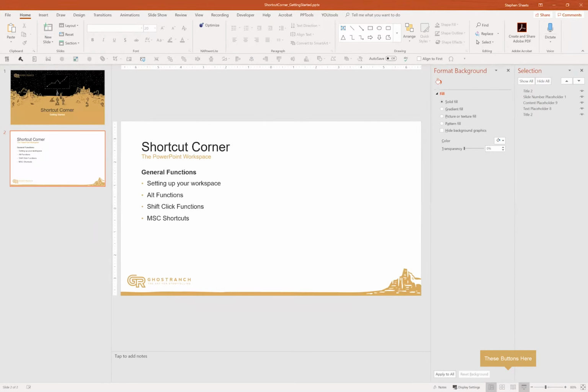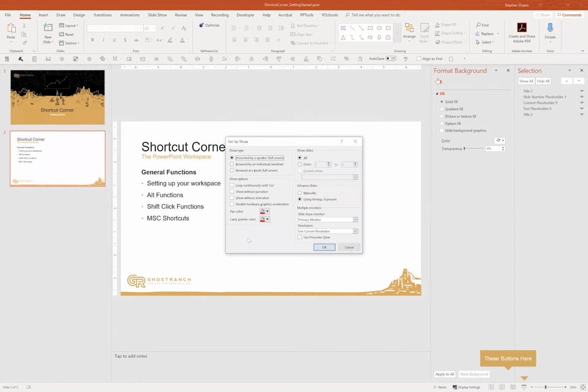Other great examples are the Slideshow. Shift click here will take me to set up Slideshow. I can choose what monitor I want the slideshow to present on, tell it to loop continuously, all sorts of good stuff, turn off animations, yada yada.